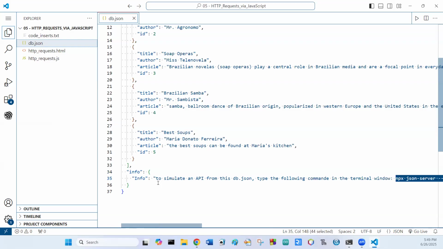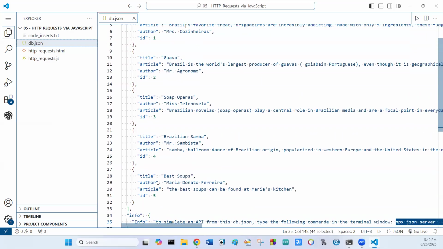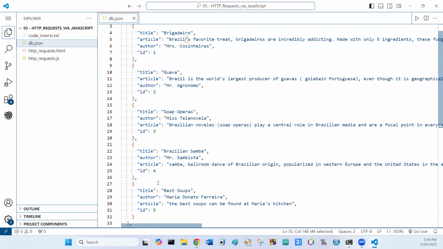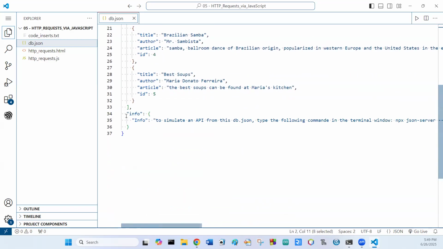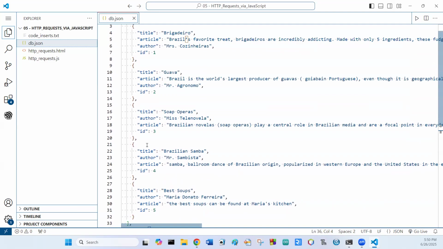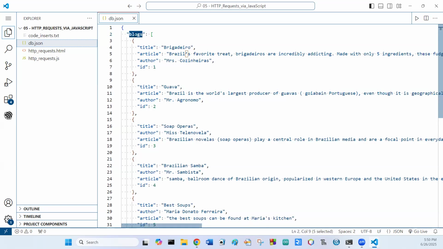If you remember the single book API, we have different endpoints, right? In this case, if you want something that has different endpoints, you can create blogs right in the root. This is the beginning of this JSON file. So this would be one endpoint, and this is going to be a second endpoint, and you can create different endpoints. For us, we are just going to work on this endpoint here.